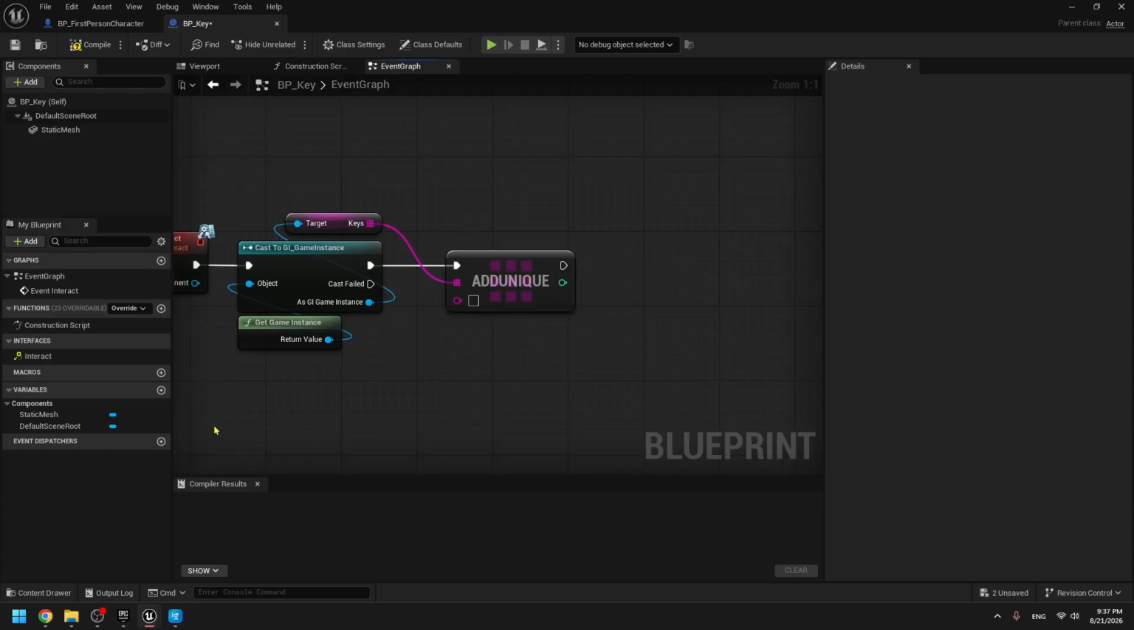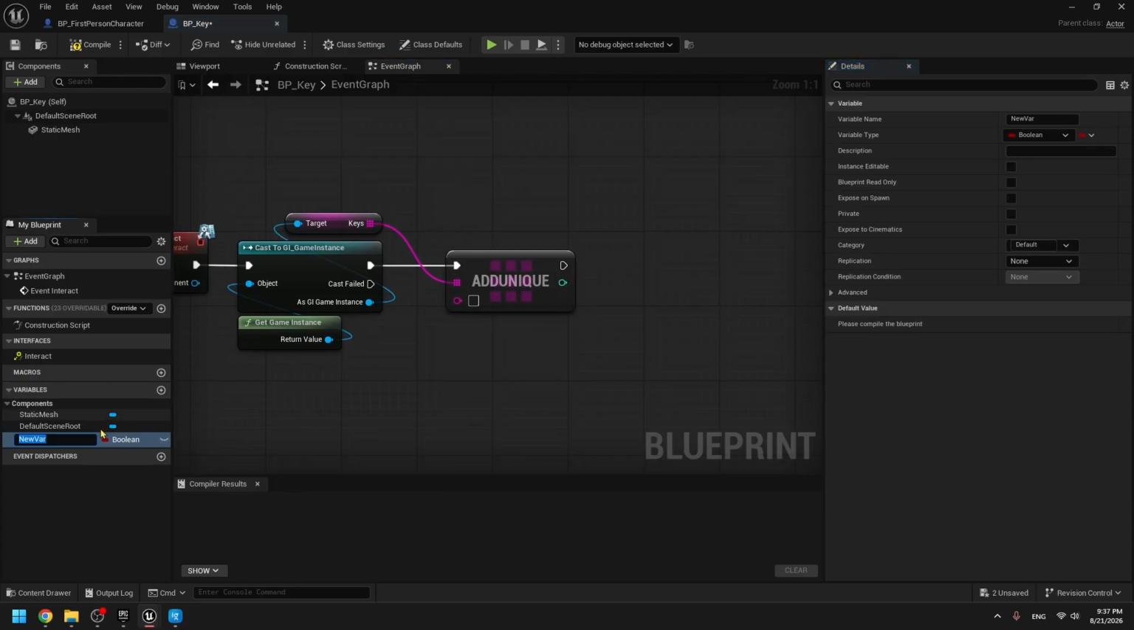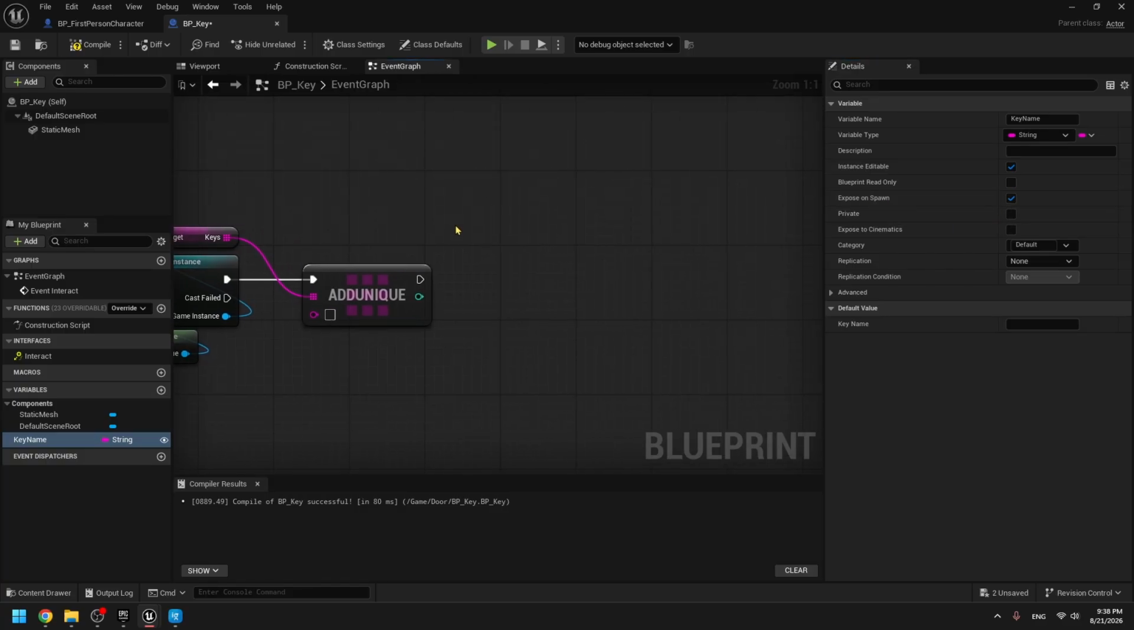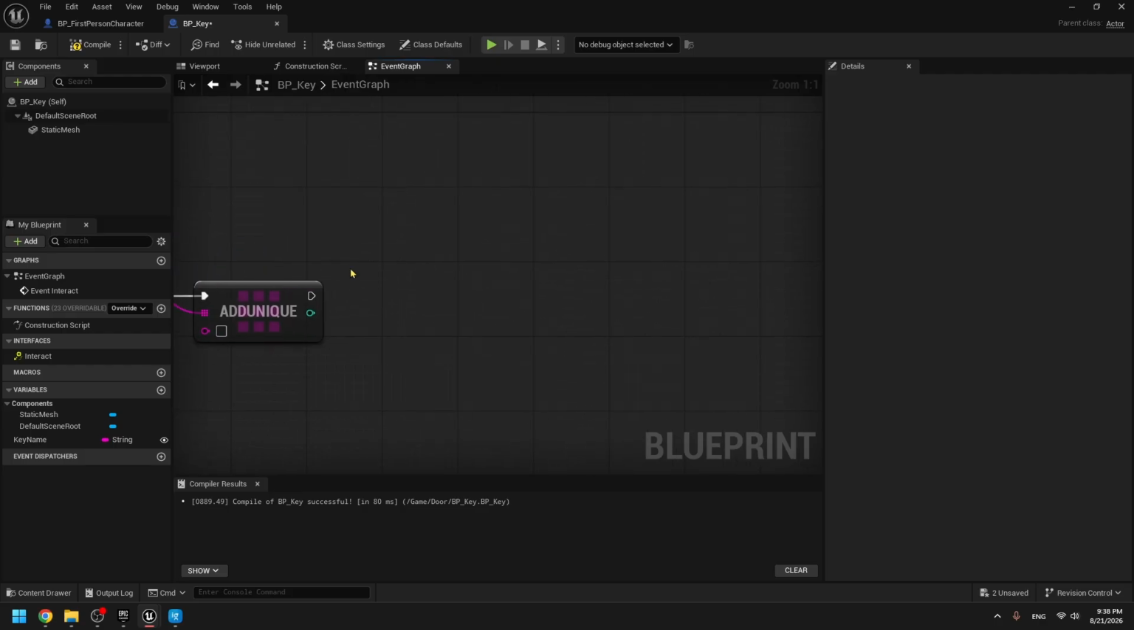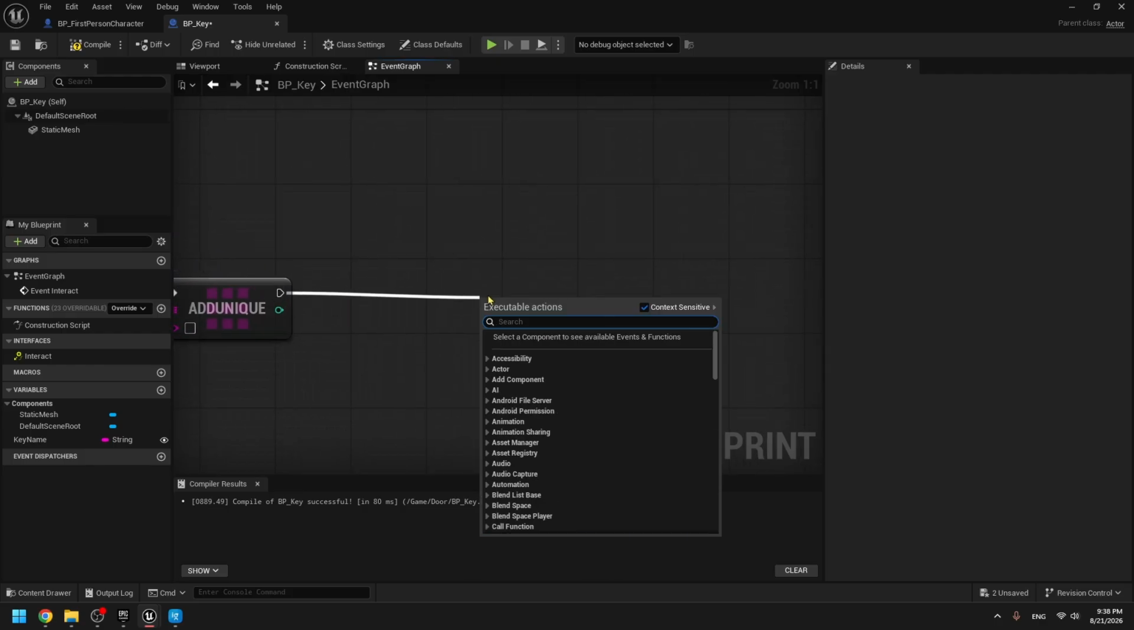Connect that exec pin, add a new variable, name it key name. This is going to be a type string. Compile, check instance editable, and expose on spawn. Now we're going to play a sound. You can play a sound here so that the player knows that they picked up the key, and then we're going to destroy the actor.